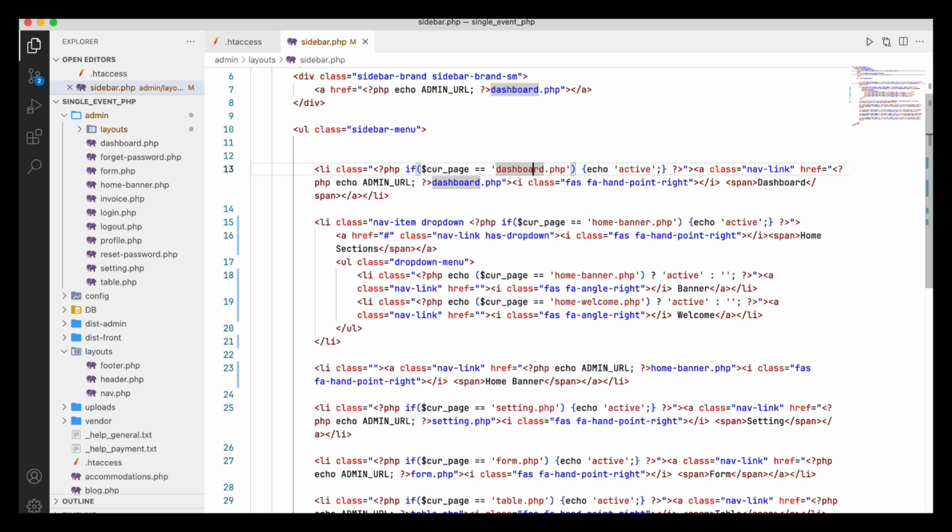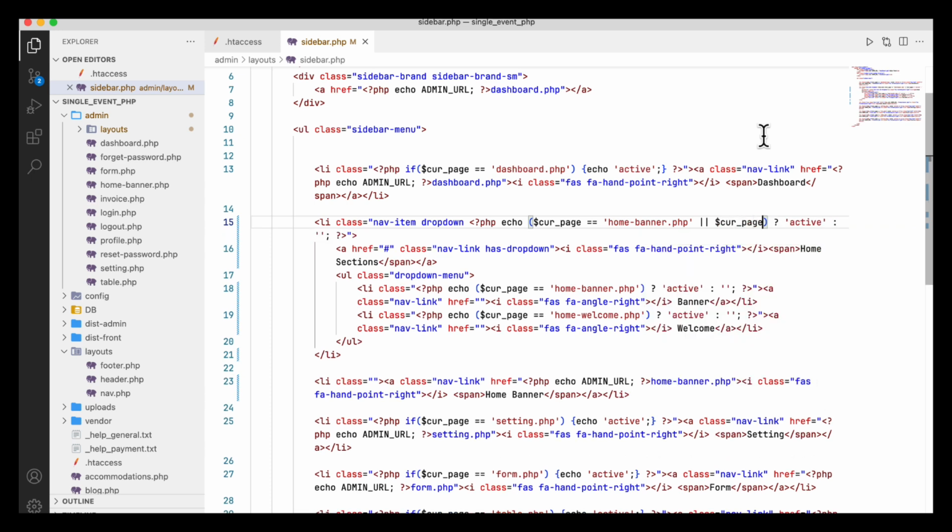Similarly here I am going to show the same thing. Sorry, not dashboard, I will have to work here. So here I call if current page equal to home banner, or here I can call or current page equal home welcome.php, then it will be active and then it should work.